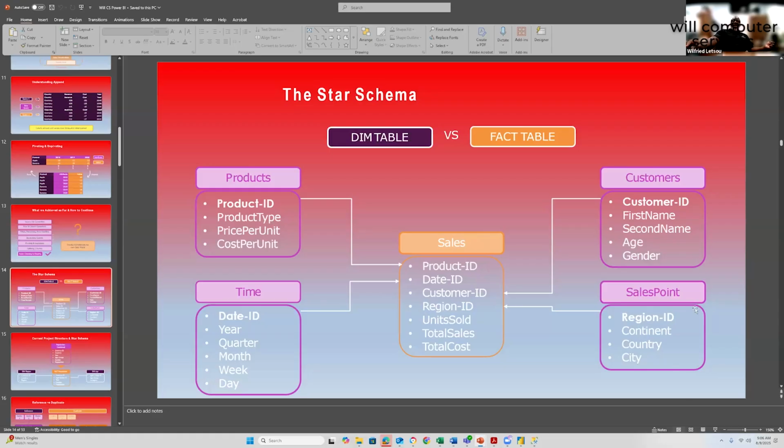We have region ID. Region ID is here. So this table is called the fact table, and the other tables find their primary key here. It becomes their secondary key here, and they can connect easily, and we can pull up data from each of them and now group them and do our table once we have the fact table.